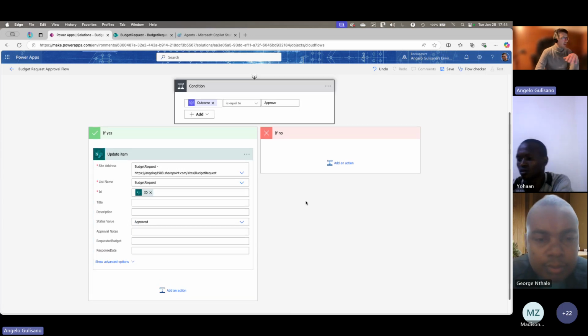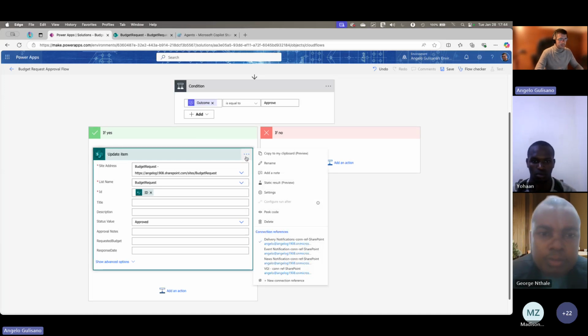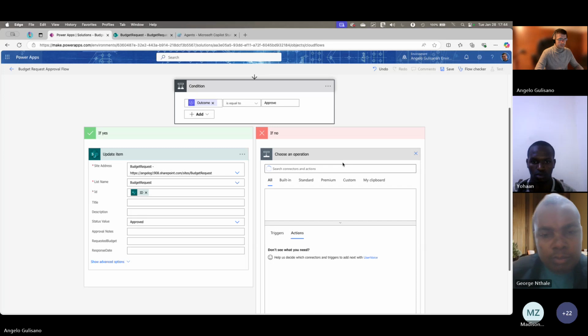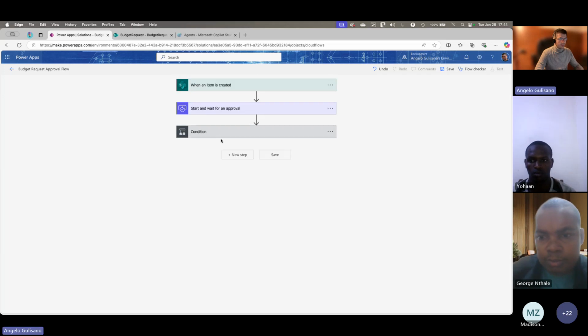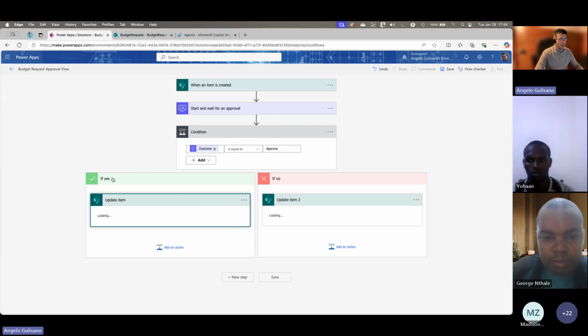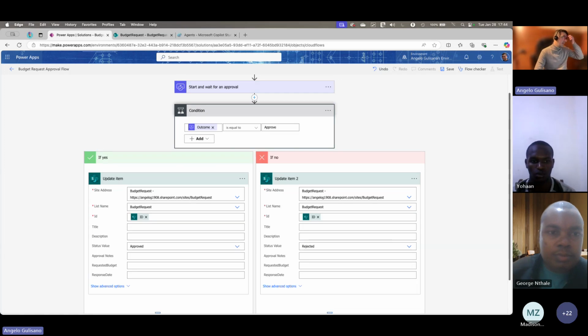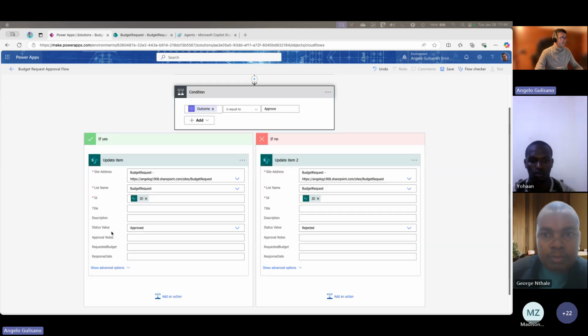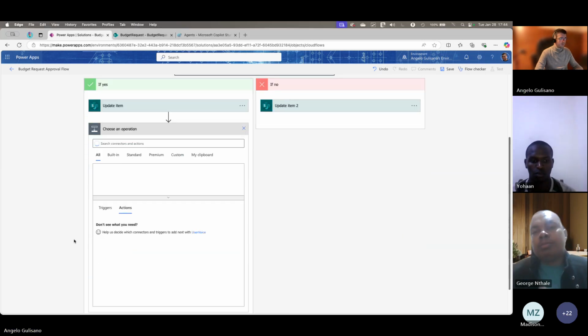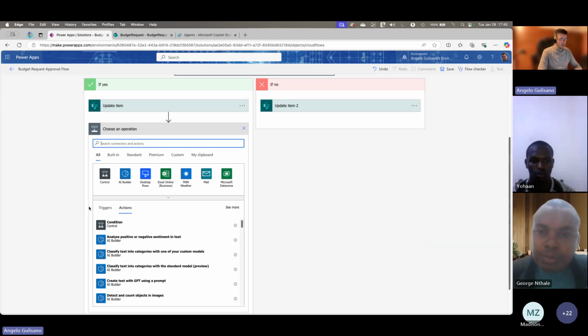Then, if we have time, we can, for example, grab the comments and put the comments here, etc. But we are going to move more quickly. And in this case, if not, it is rejected. Okay. Then the idea is to also create a document if the request is approved. And for this, I just prepared a simple Word template.